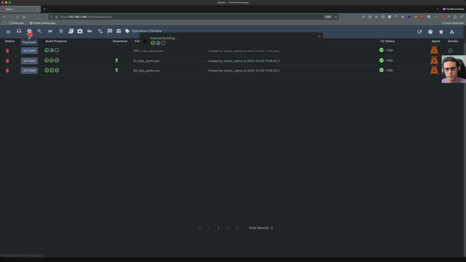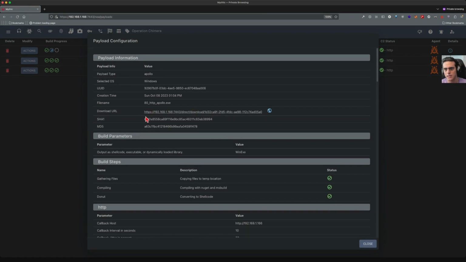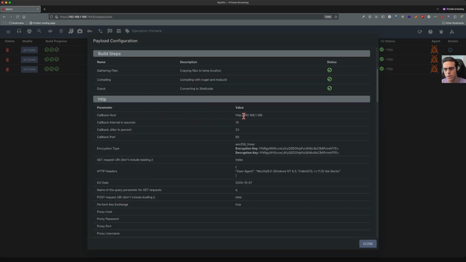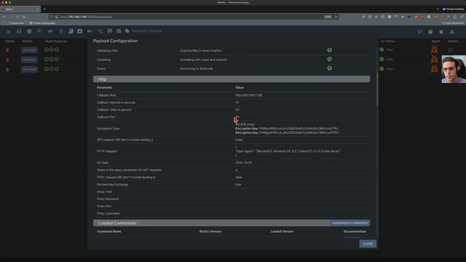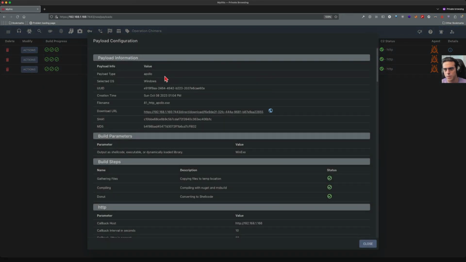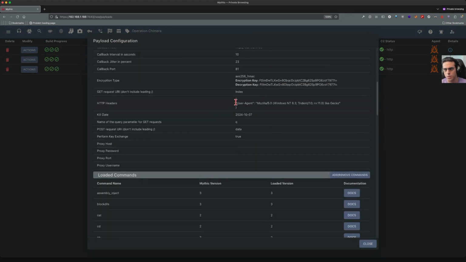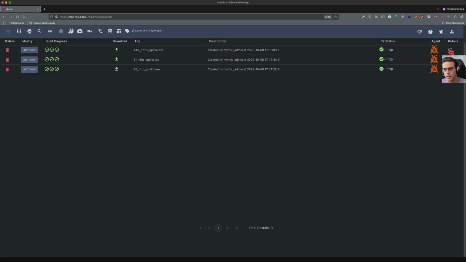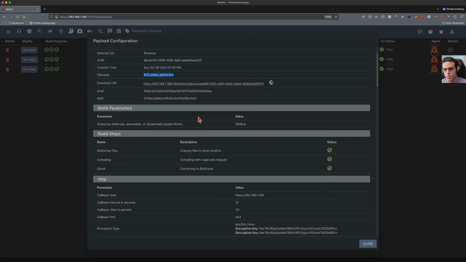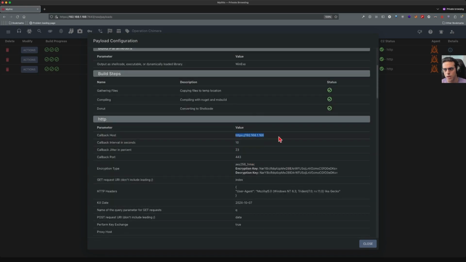In the meantime, if we go to our payloads page, we can see each of the payloads being created. If we click on the details, we can see what listener they were created using. This first payload, 80 HTTP, was created using the listener to call back on port 80. We do the same with 81 HTTP, created using the listener on port 81. And finally, the 4431 was created using 443 on HTTPS.